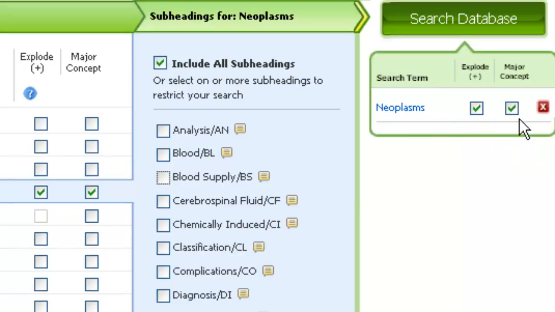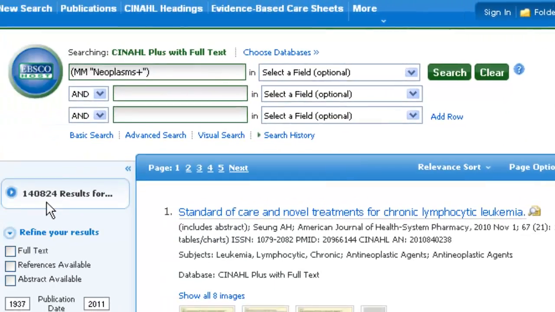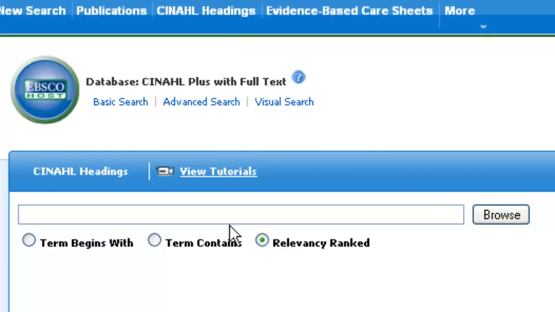So here's my neoplasms. I'm exploding it, I'm major concepting it, and now I want to search it. I found over 140,000 articles, and that's good. This is step 1. Now I want to know about my Asian Americans.